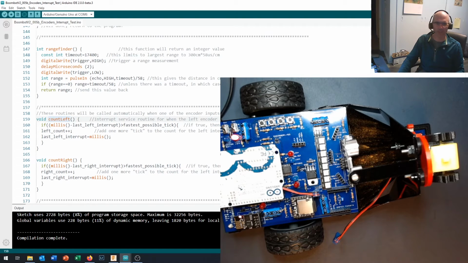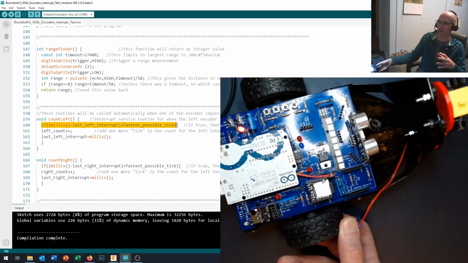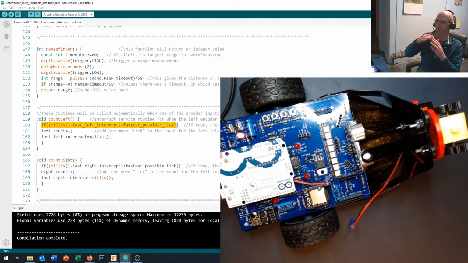And count left comes in here and the first thing it does is say, how long has it been since the last time there was an interrupt? Because as I was saying, during that transition, as the wheel spins from high to low, you can sometimes get a whole bunch of fake phony little interrupts coming along. And we don't want to count the fake phony ones. We only want to count that one transition. And the transitions can't happen any faster than about once every 20 or 30 milliseconds.